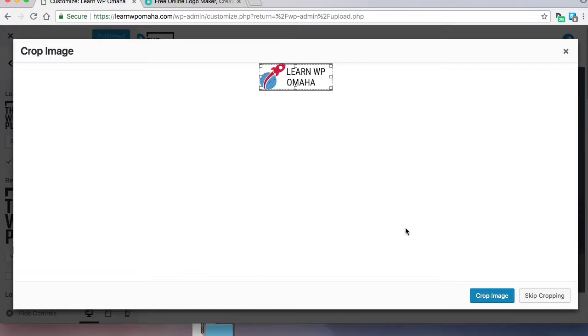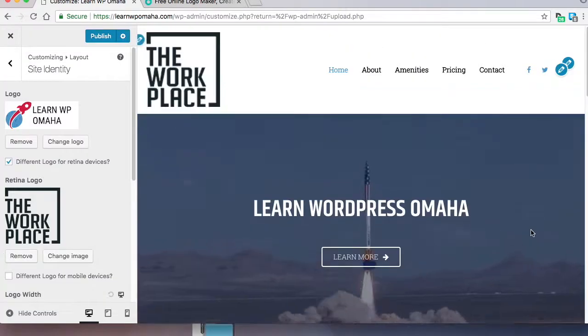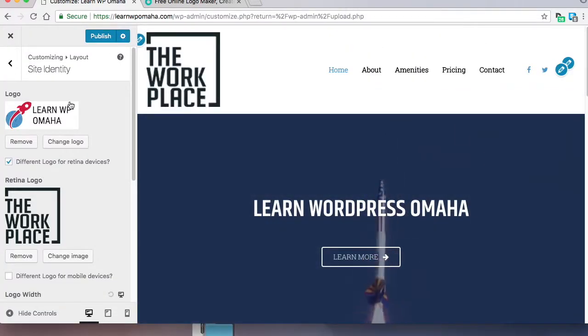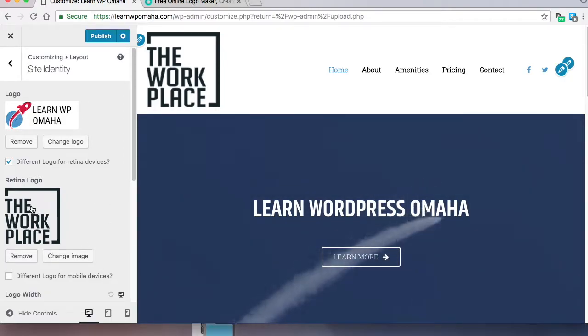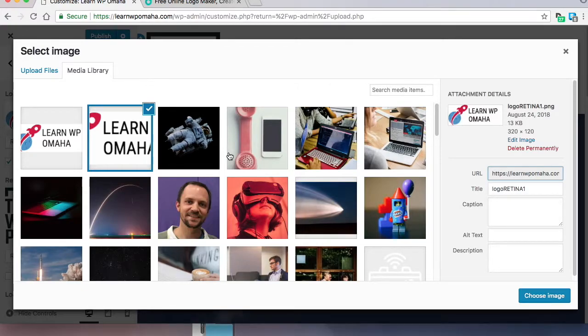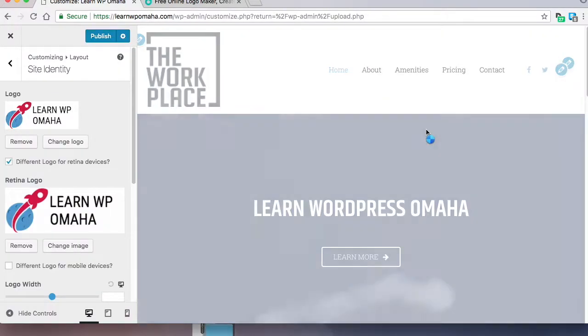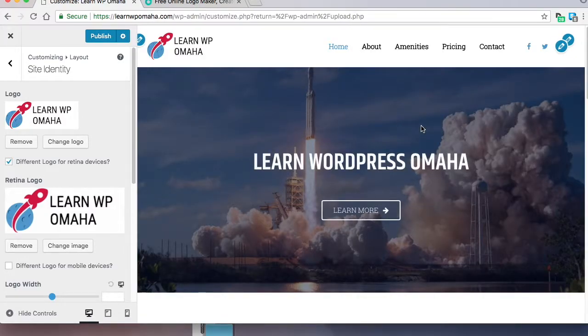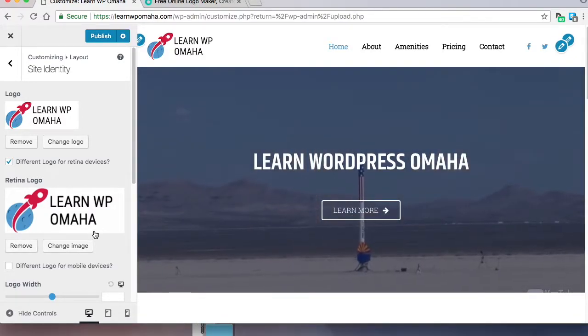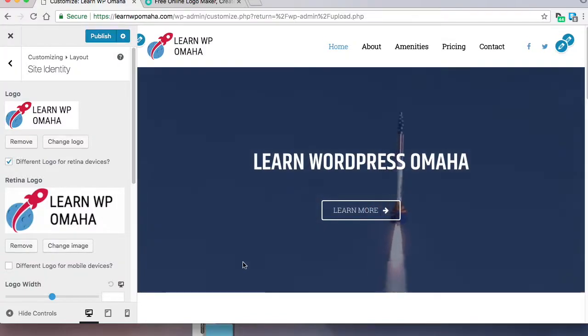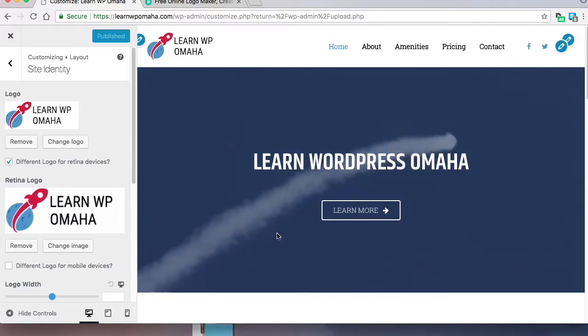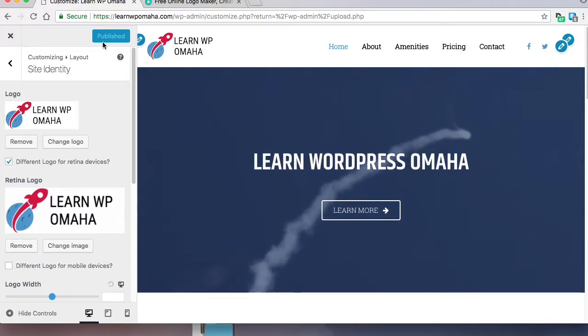It says, do you want to crop it? I'm going to skip cropping. And now I'm going to click this, use the larger one, and now we're cooking. Go ahead and publish that. And we got our logo.